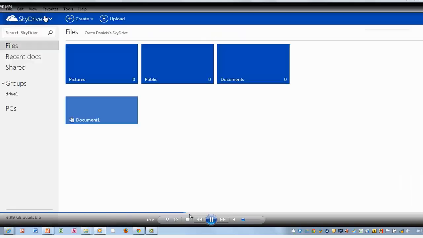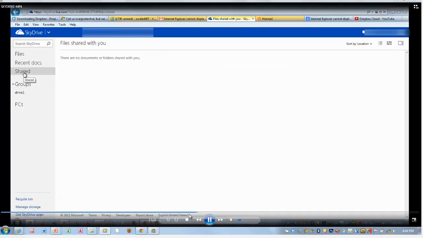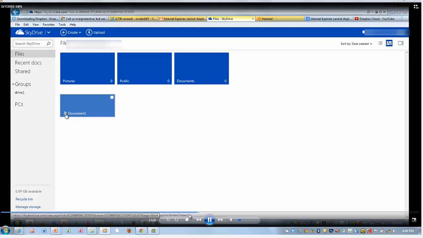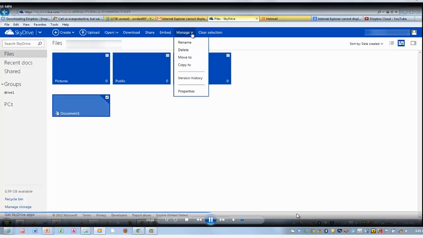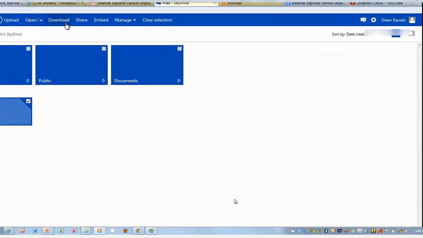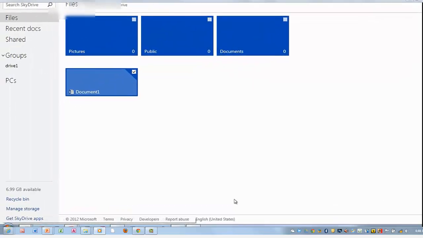Now that we're finished with that, we're going to go back to the Skydrive control panel. As you can see, even though we've shared a document, it does not appear in the shared folder as being shared. Notice we're going to click on the file and notice the menu options that appear at the very top. From here, one of the options is to download. So we can download a document onto our PC, open up our Microsoft Word or Excel, and work with the document.